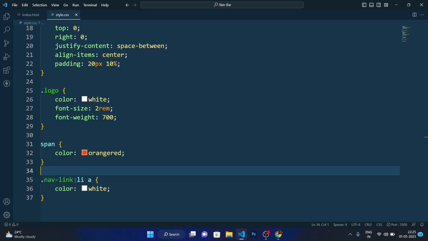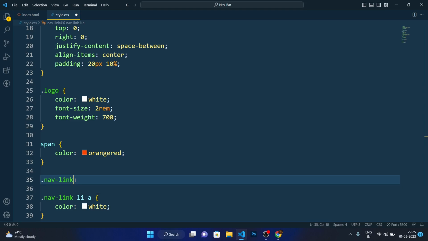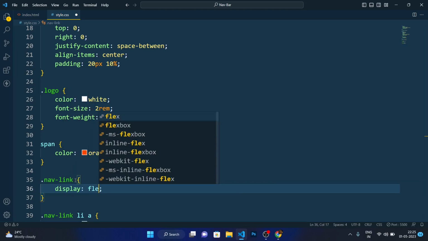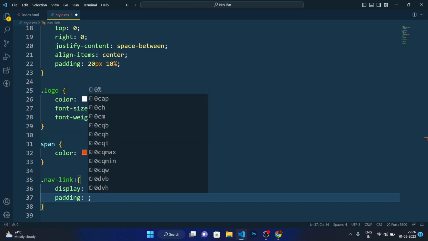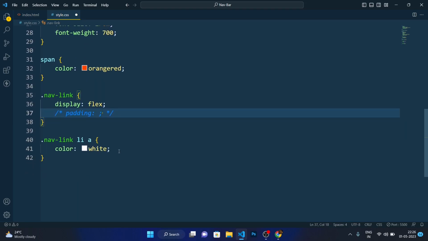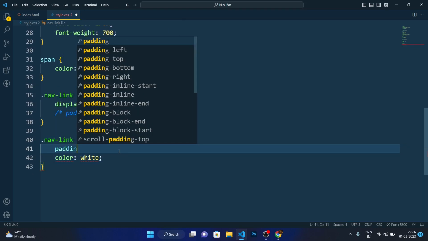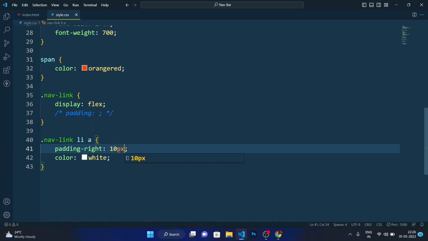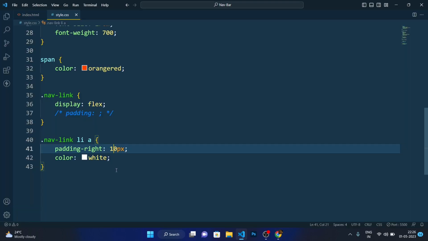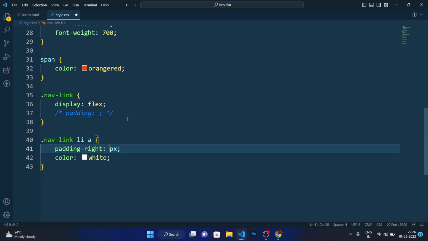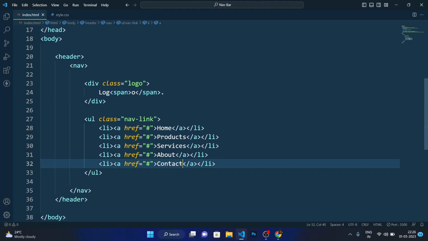And to the .nav-links I'll just go with display flex, and I'll give padding here, from right I want approximately 10 pixels. Okay, so there is some space between, so maybe I can go with 20. Okay, 20 pixels is way better than previous, but I will go with 30. Although this contact, I'm changing it to contact us, a bit of change, no issue.